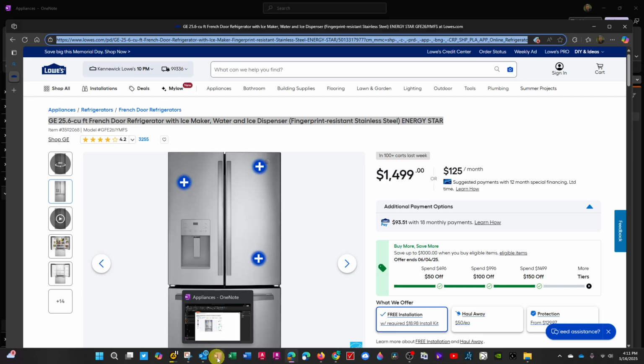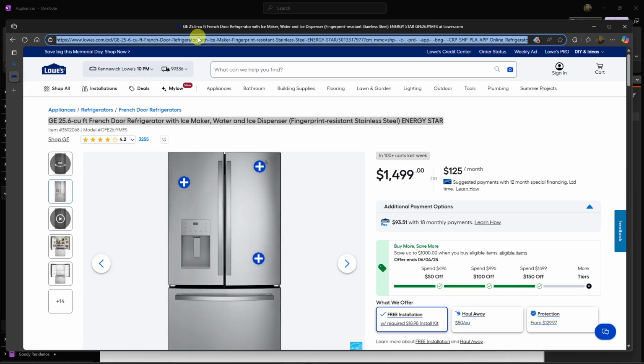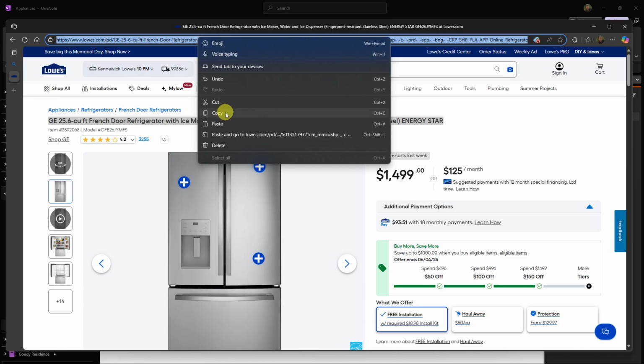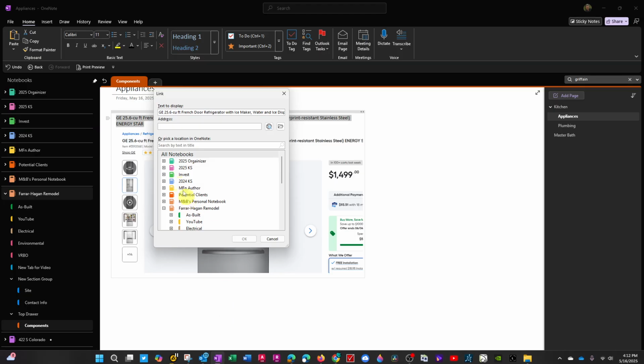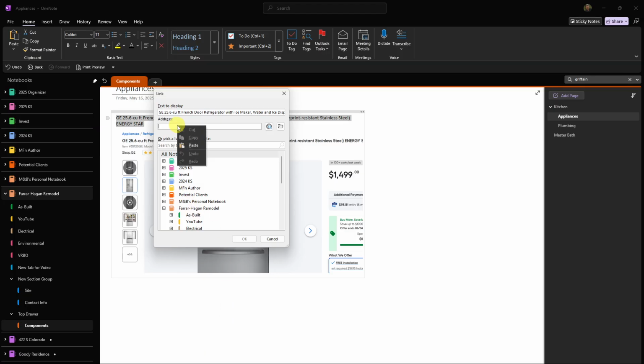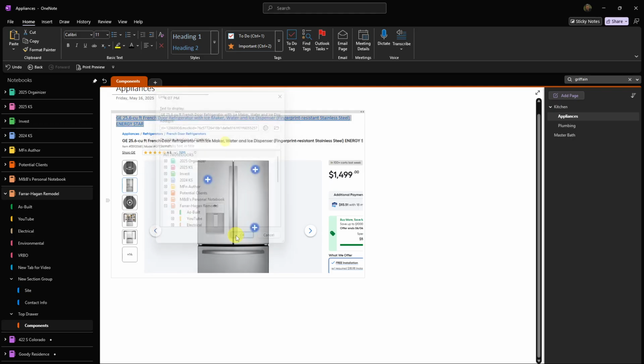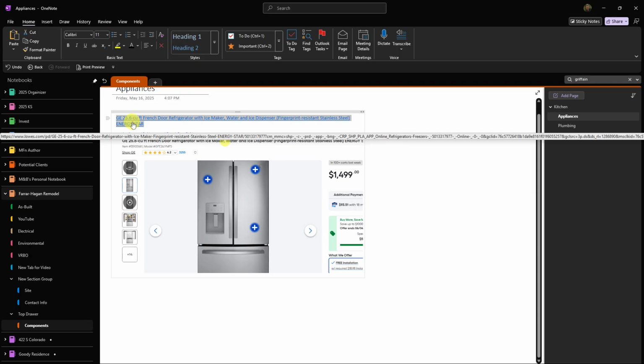I hit Control C to copy it, or you can right click and choose copy. If you notice, the shortcut is Control C. So cut, copy, paste, and you'll see on your keyboard they're right next to each other, XCV. So Control X, Control C, Control V. So I'm going to copy it. Now I'm going to go over here and right click or Control V or paste. Hit OK and it turns into a link.